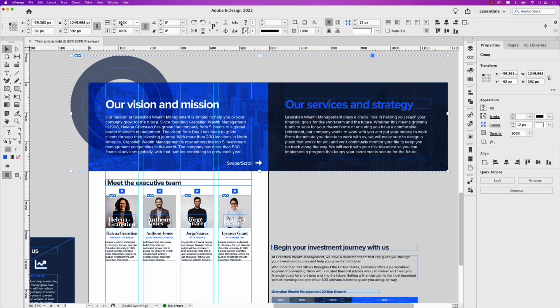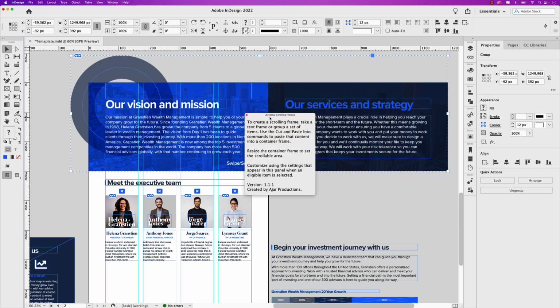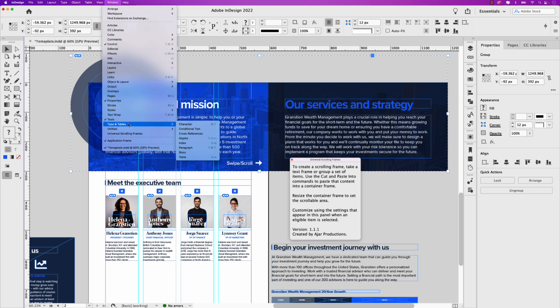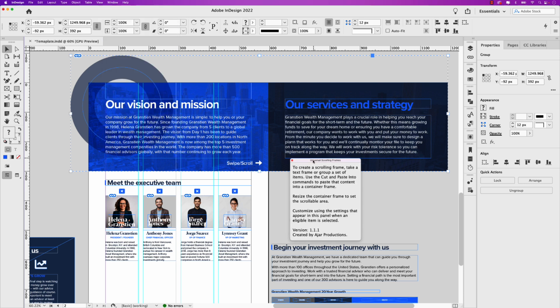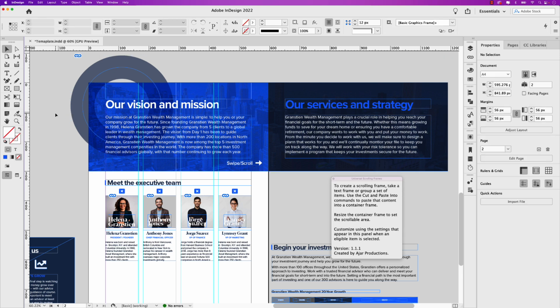So what we want to do here is go up to Window and Universal Scrolling Frames. Now, once you download this, you'll see it in that window dropdown. So you'll have to download it first. So I'm just going to move that off to the side. Now, we'll have to create a container which will become the scrolling frame itself. And we'll drop this group content right into that container.